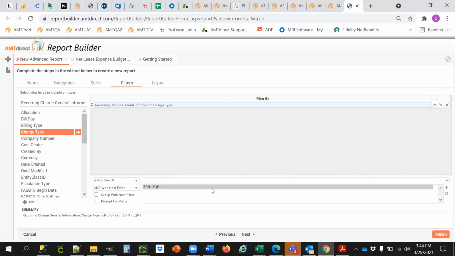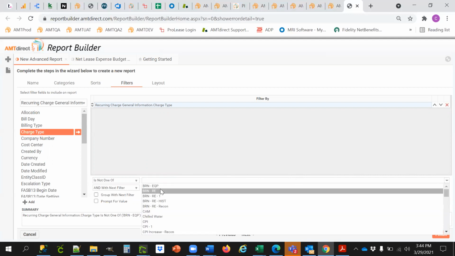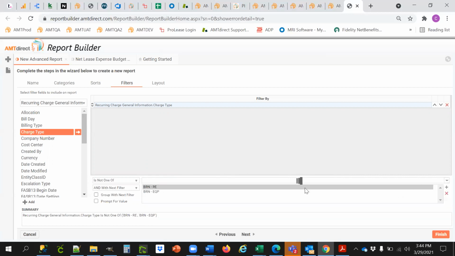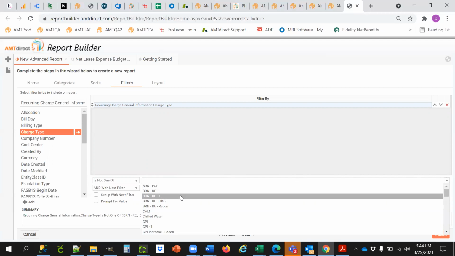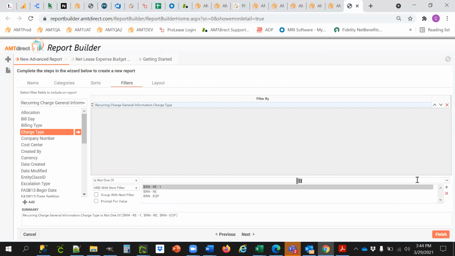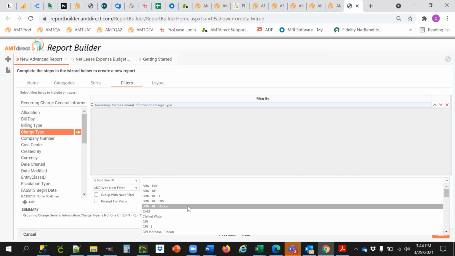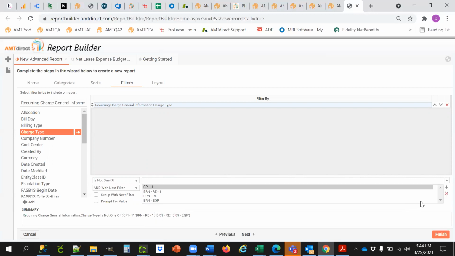So we know that is FASB. We know that is FASB. We know that is FASB. And I think there was one other, I think it was CPI 1 that was checked off as FASB. So we definitely want to filter by charge type, okay? And filter out the ones we don't want in this case.